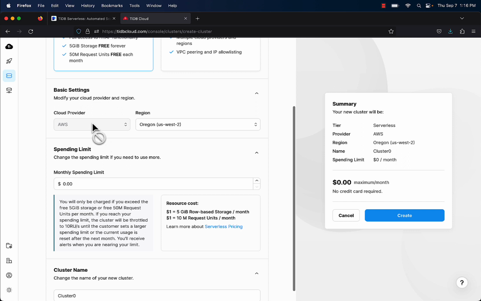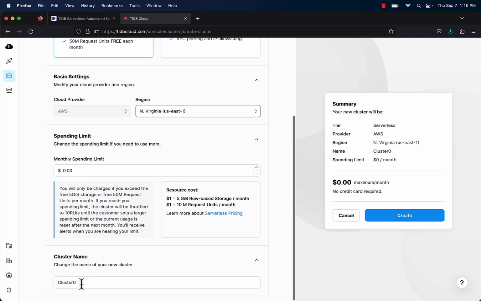The cloud provider is AWS. I'm going to choose a different region just for demo purposes. We're going to set our spending limit to 0 because we want to keep it free forever, and we're going to give it a cluster name. For this video, we have chosen Serverless Cluster Demo.